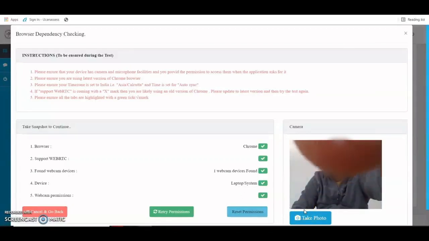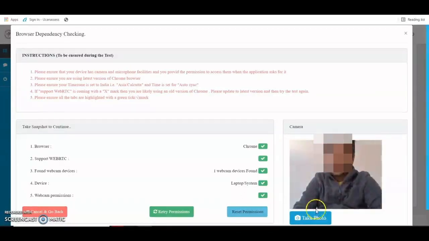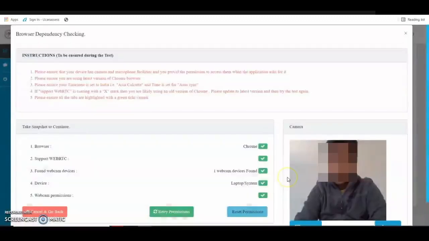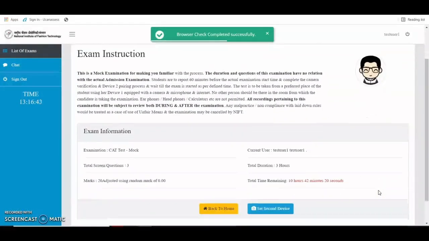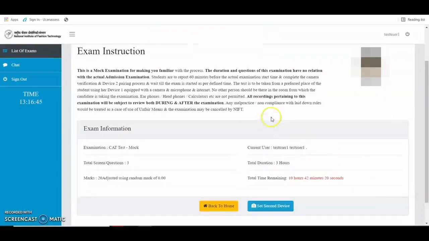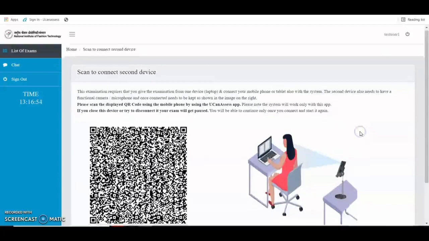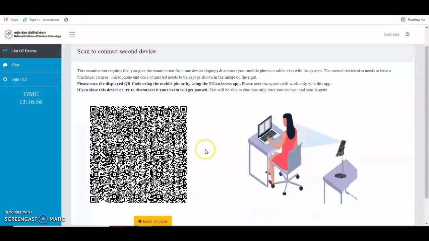Now everything is available and the camera is ready. I do a photograph, I do a face recognition, and now the system does a complete check and I am thrown back to the examination screen, and now it asks me to set the second device. So I press on second device, and now on the screen I have the QR code which I need to use using device 2 to pair with my device 1.